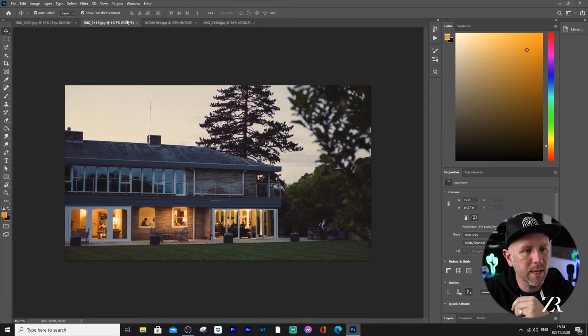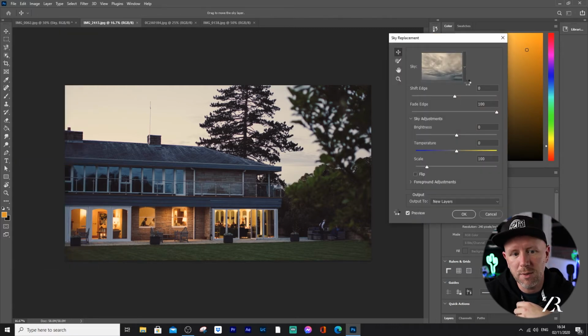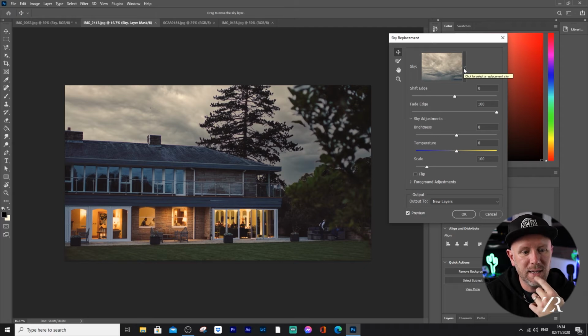What we're going to do is try this one and see how well it does with coping with the trees, and does it fill the back and find all these little gaps in between the twigs and stuff. Let's try edit sky replacement. See how well that does. I like that one. It gives it more of a dramatic effect.